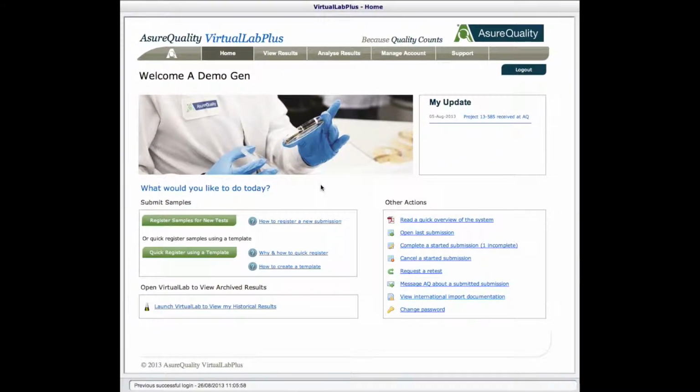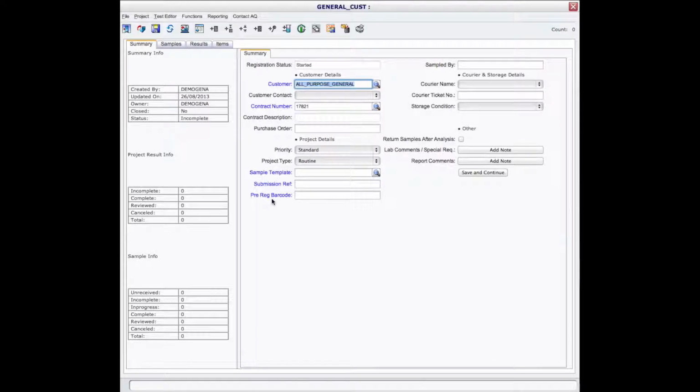A key functionality of Virtuallabplus is to pre-register projects. To do this, we can click the Register Samples for New Tests link. This will bring us to our project summary page, where we can fill out all the project details.